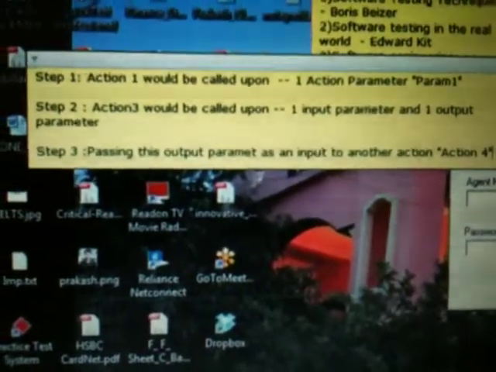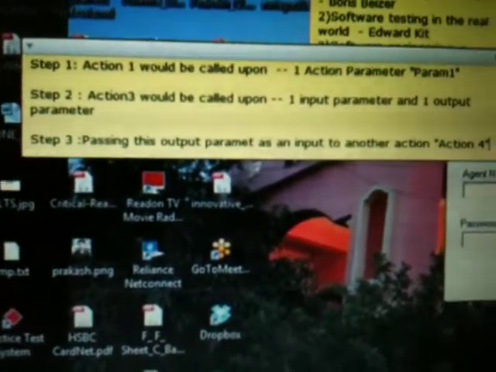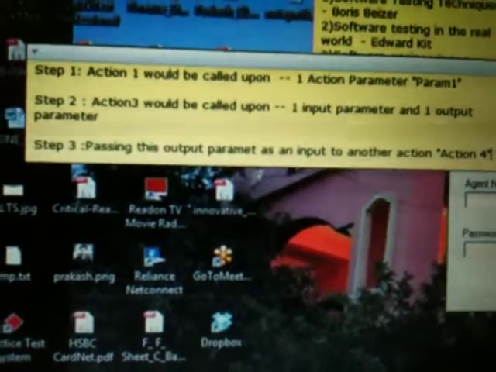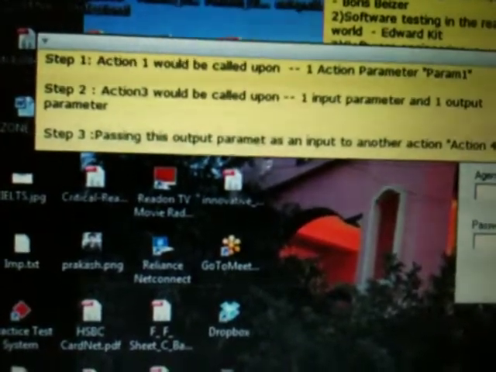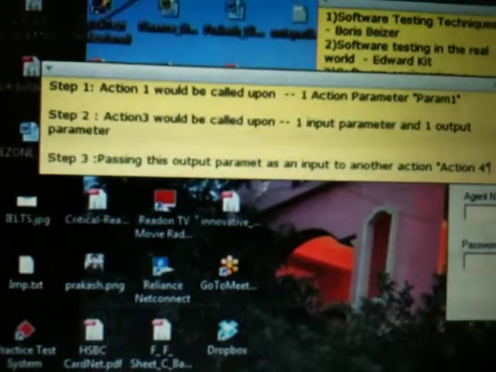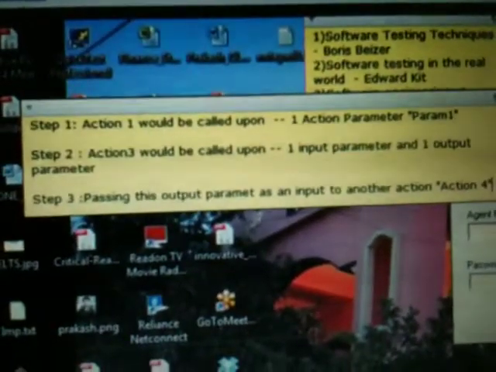So my algorithm goes like this. The first step is action 1 would be called upon. That action has one action parameter, parameter 1. Step 2 is from action 1 I am calling action 3. That action 3 has one input parameter and one output parameter. And step 3 is I have taken this action parameter.